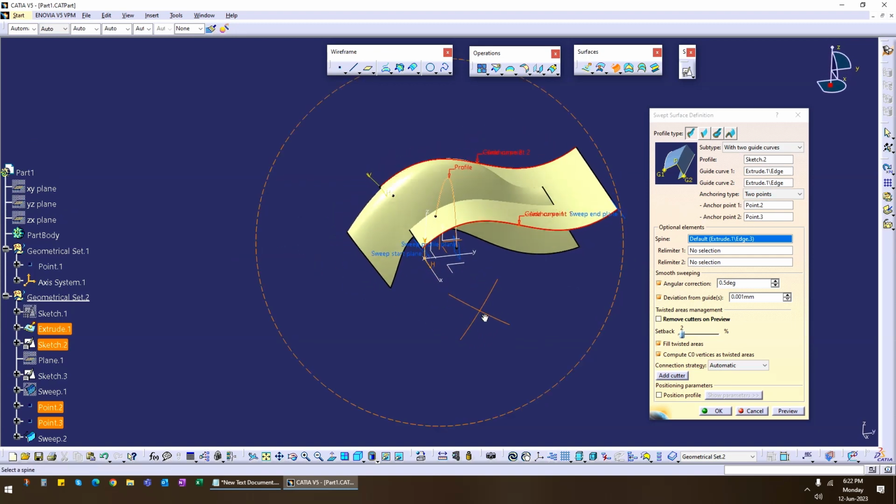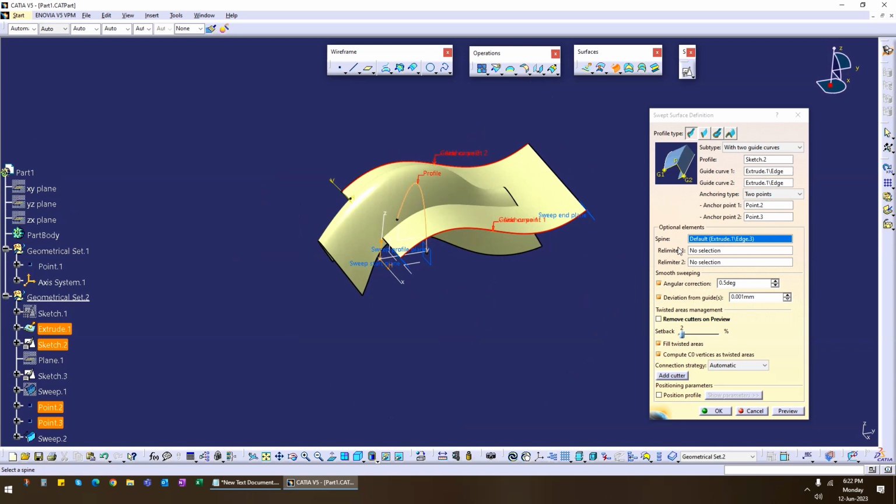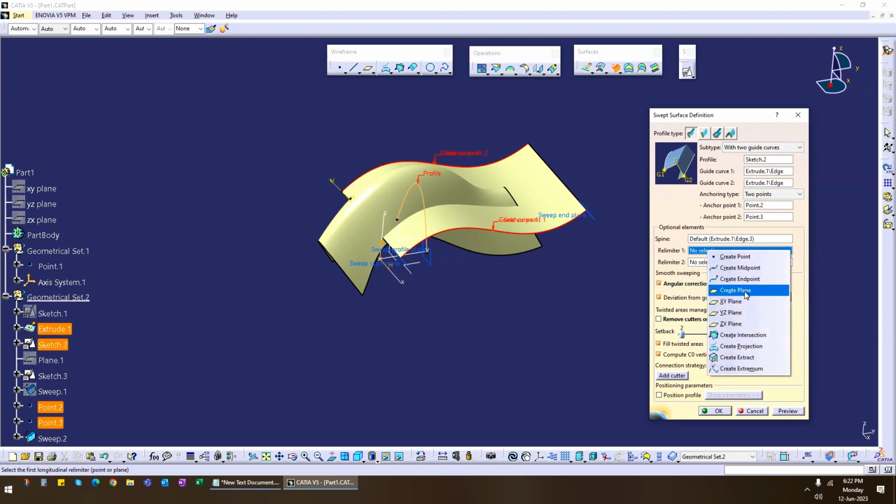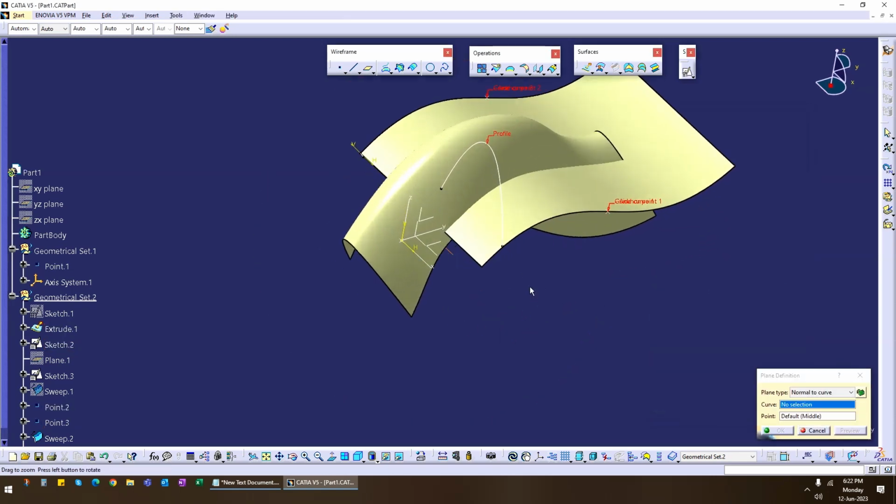There is also this option, relimiter. So relimiter is actually nothing. It will just create two surfaces and we can limit our surface between those two planes. So let me show you. Just simply create a plane, and we can create a plane on this edge of 3 points, say normal to curve. Okay, so we select this curve.